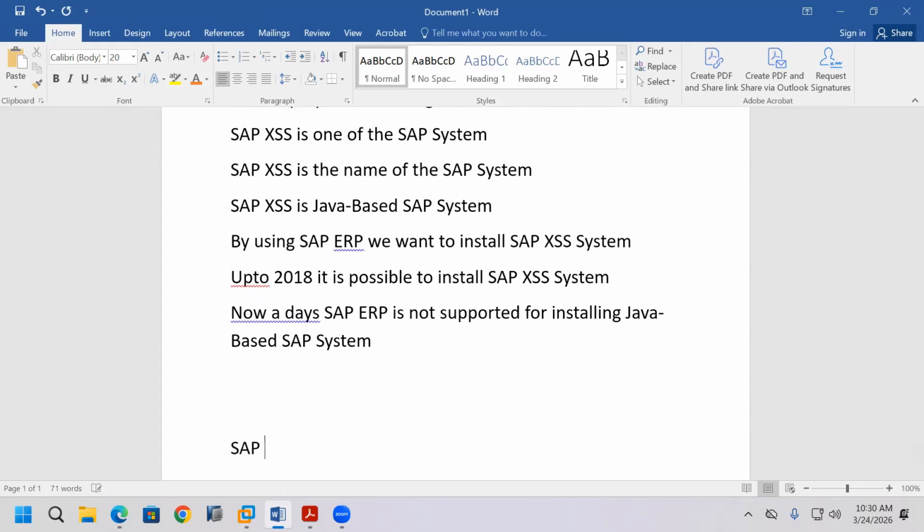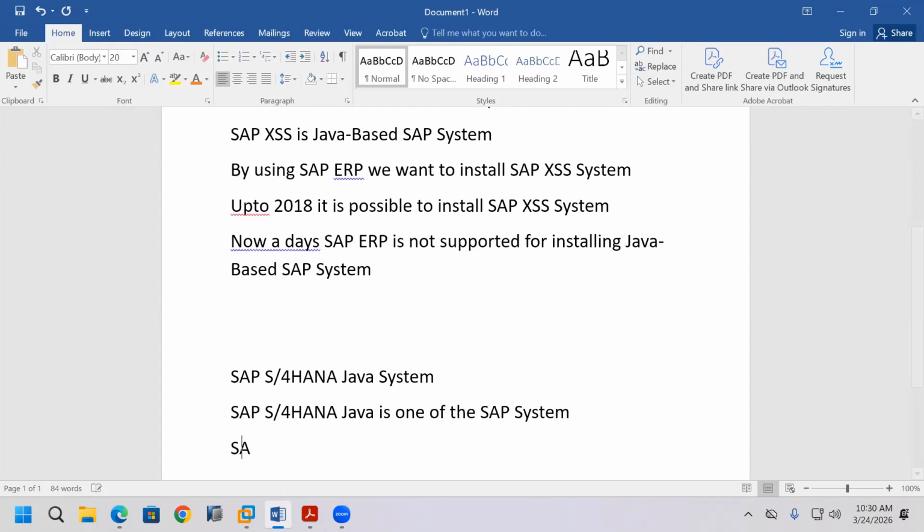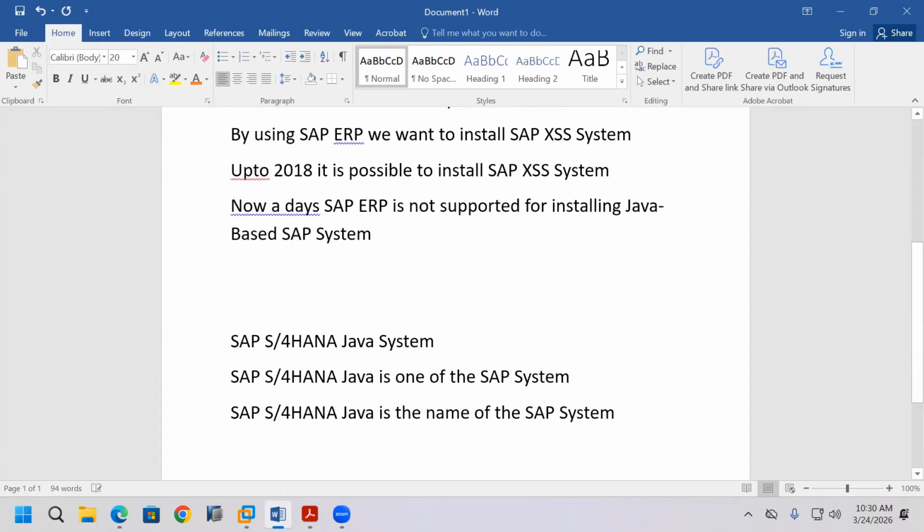SAP S/4HANA Java system. SAP S/4HANA Java is one of the SAP systems. SAP S/4HANA Java is the name of the SAP system. SAP S/4HANA Java is a Java-based SAP system.